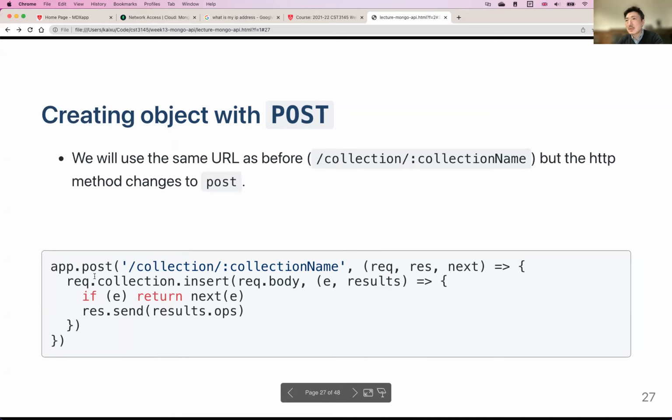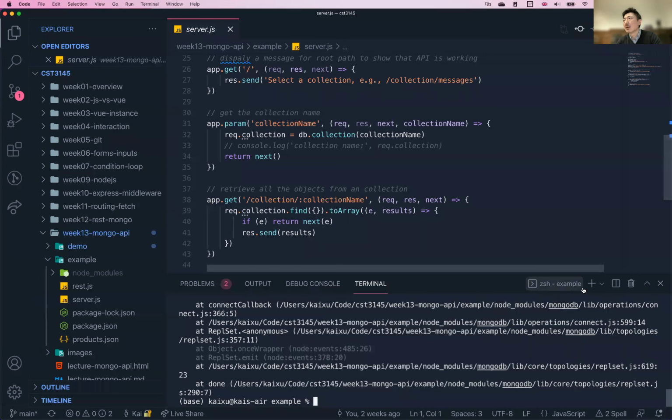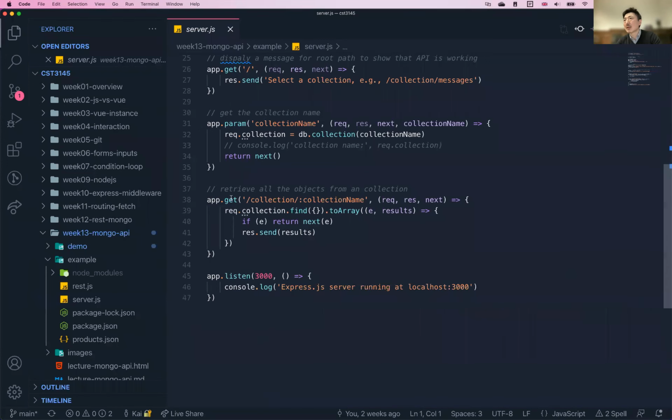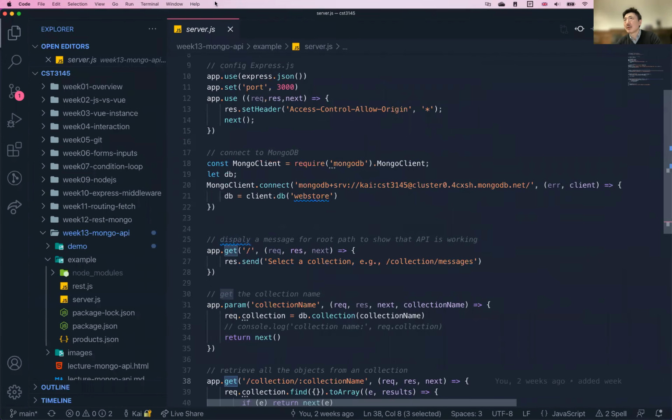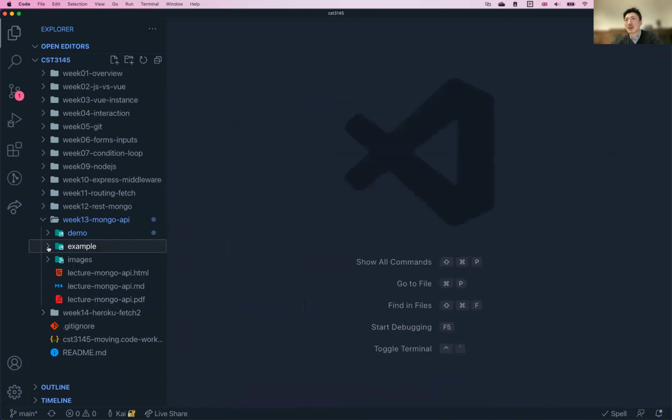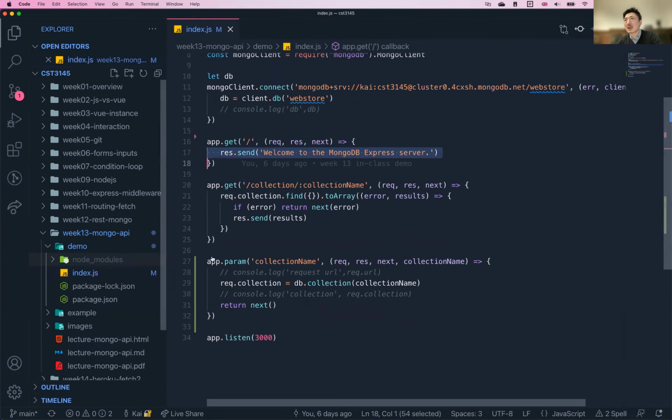Here, the main difference is this. Before, we used app.get, if you remember, or let's just have a look at the code. You can see now we use app.get. So that's for our GET request. We're going to go back to the demos we created.